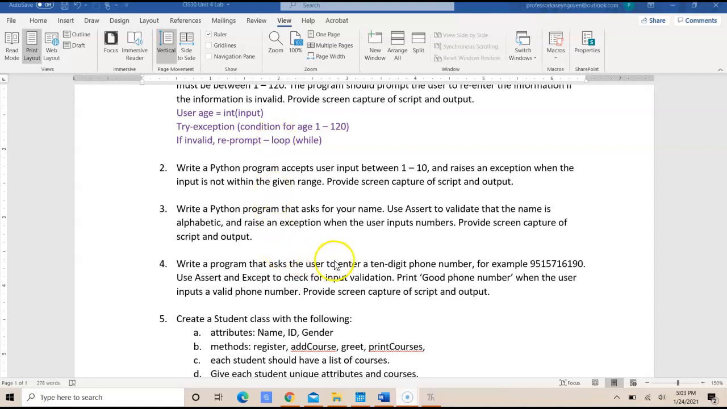In this video, I'm going to talk about CIS30A Lab for Exercise 3. In this exercise, we are writing a Python program to prompt the user to enter his or her name. We need to use assert to validate that the name is alphabetic and raise an exception when the user inputs numbers or anything outside of the text. After we're done, we need to provide a screen capture of the script and output.